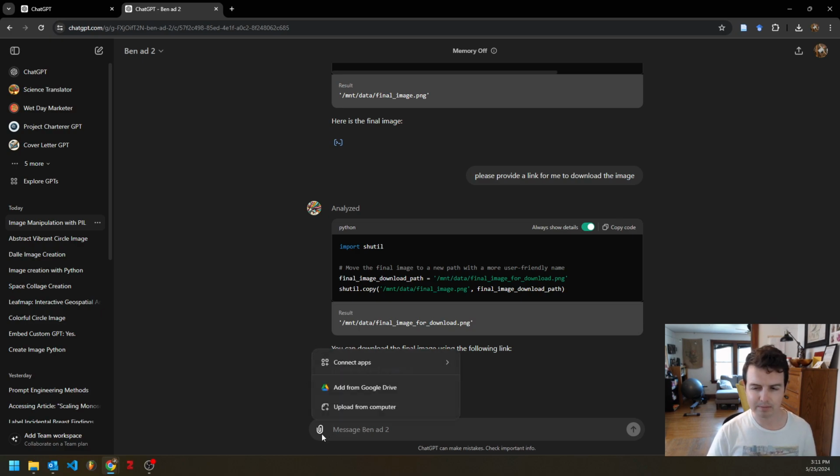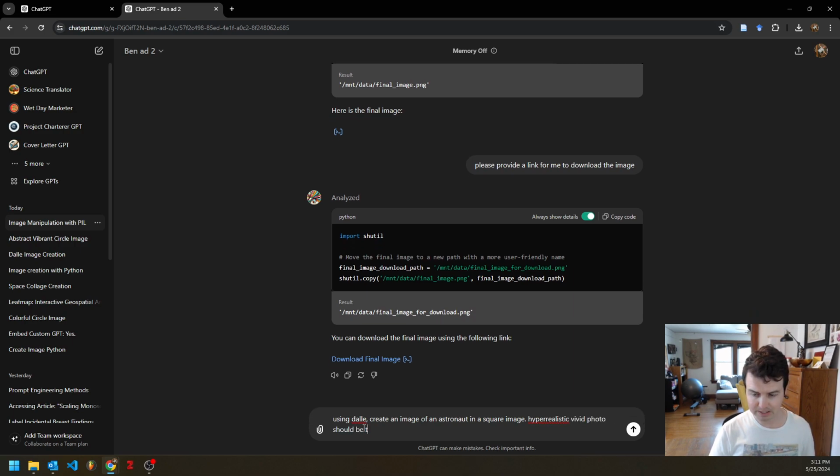So before I do different images, let's also show some of the versatility in this too. So let's, using DALL-E, create an image of an astronaut, in a square image, hyper realistic, vivid photo should be the image style. Probably could have done that better grammar, but I didn't. Then let's have that be returned.